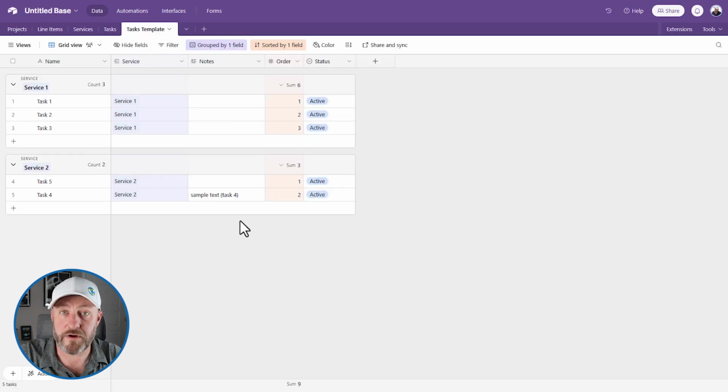And this is very, very dynamic, very flexible for you. All you have to do is come in and make some changes to your task template anytime you change your SOPs. And just like that, you will automatically create new tasks for any new line items to your projects.